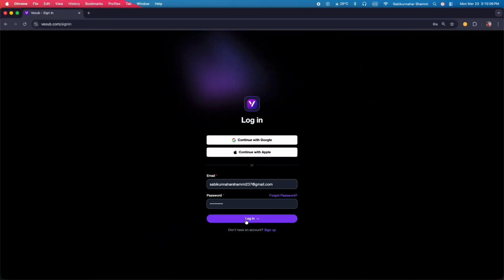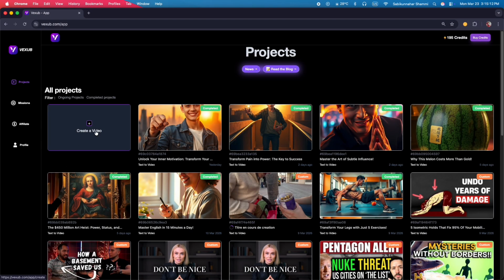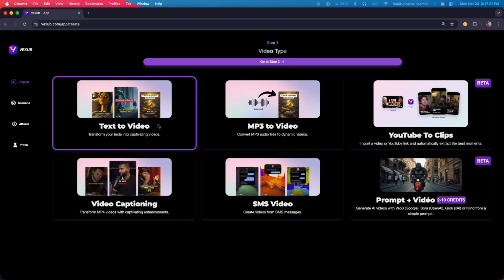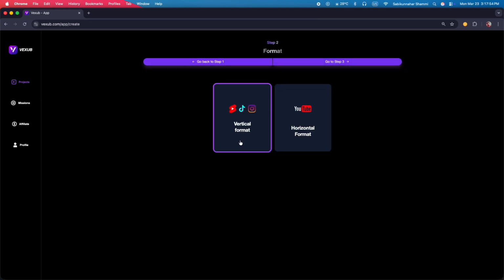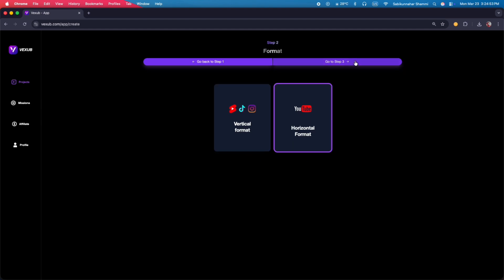Now let's take a look at how to actually use this feature inside Vexub. First of all, open the Vexub dashboard and click on Create a Video. Then select the Text to Video option. This allows you to turn any written script into a complete video with visuals, subtitles, and narration. And then next, choose the format of your video. If you are creating content for platforms like YouTube Shorts, TikTok, or Instagram, then you can select the vertical format. If you are making longer version, then you can choose the horizontal format.